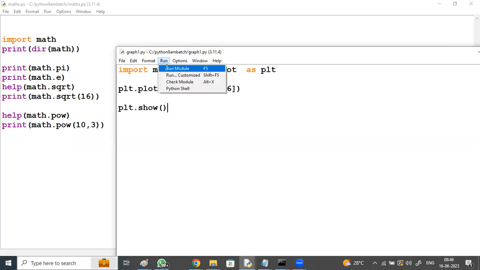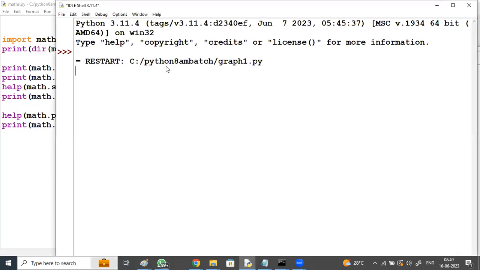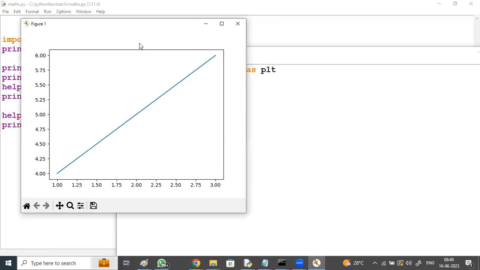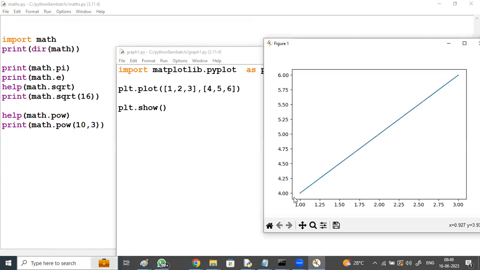Run. See. Observe this output: 1, 4, 2, 5, 3, 6.